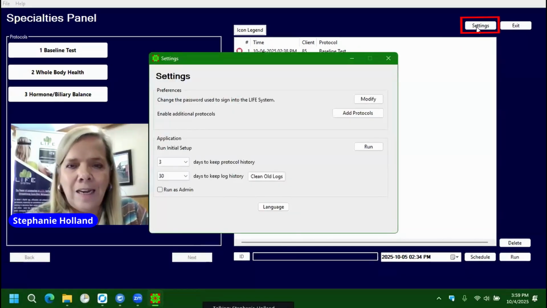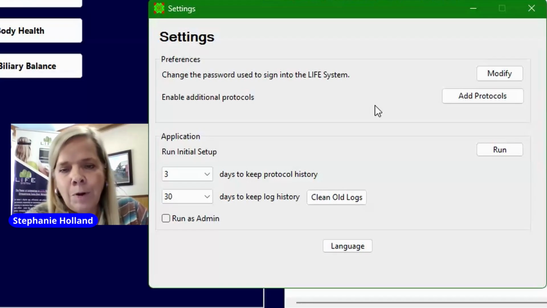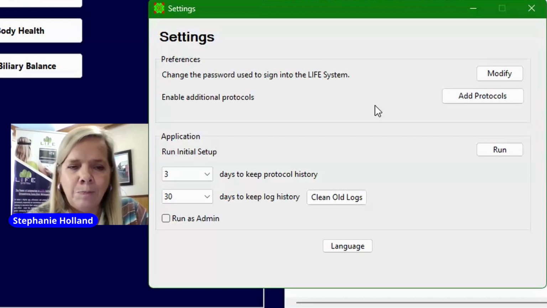And if you go to settings, you can modify your password, which I do not suggest that you do. If you modify your life system password, you'll want to modify your password here. It's the same. You can add additional protocols, but you will need an order number. And if you click on this, you will enter your email address and the order number, and if you say purchase more protocols, it will add them. So it's just an easy way to add them.